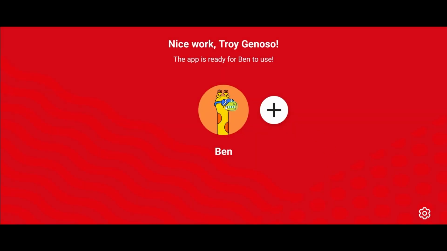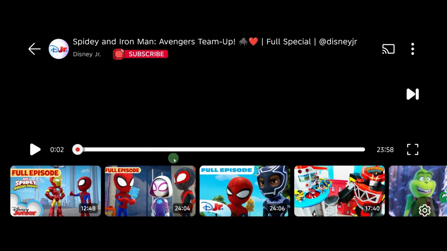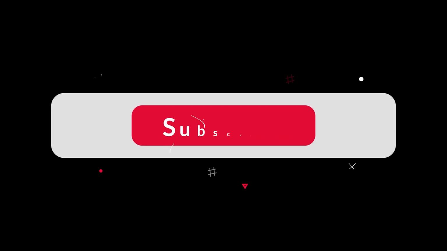You can now explore, supervise, or adjust parental controls anytime by tapping the gear icon at the bottom corner and entering your password.